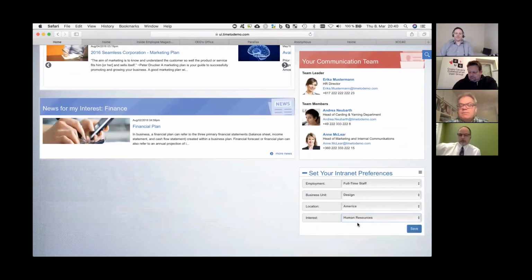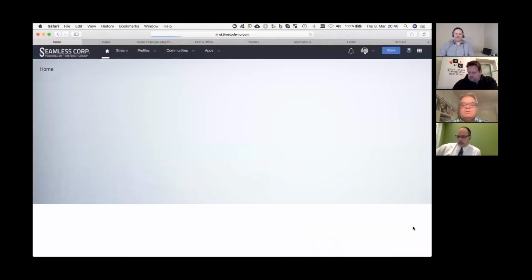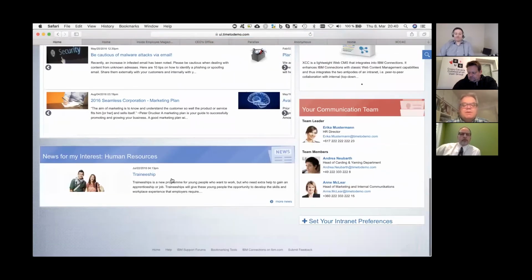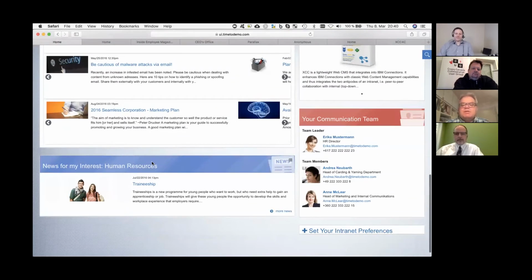So they could say, I'm going to set my preferences to human resources because I'm in human resources, and in the news for my interest, if I save this now, I would get to see the news for human resources. Here we can see the pages are automatically reloaded. So I can be, as a user, targeted with specific content, and I can personalize the content that is being displayed here to me based on my preferences as well, active and passive personalization.